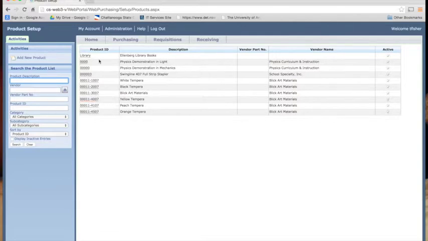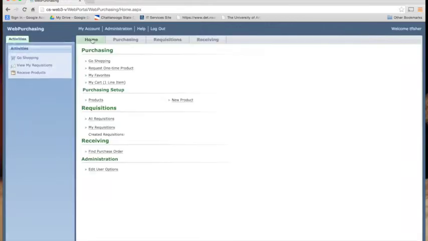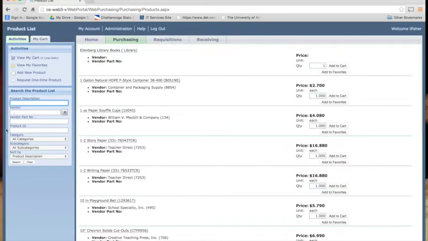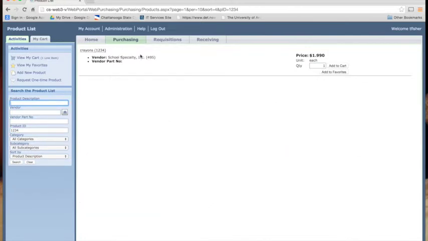Now, in order to find that product again to put it in your cart, you're going to click on Home, click on Go Shopping, and then search for your product again, using the product number you just entered. And there's the product that you entered, and then you put the quantity in and add it to your cart.